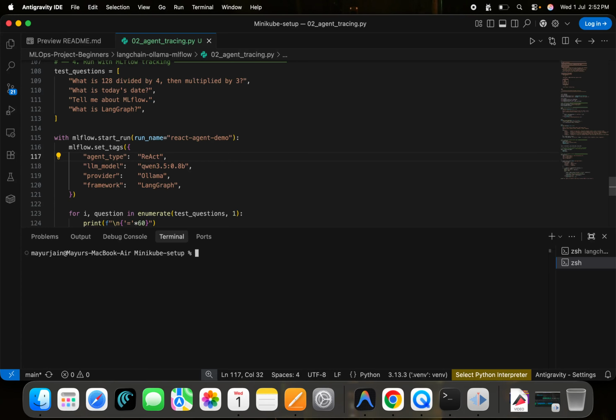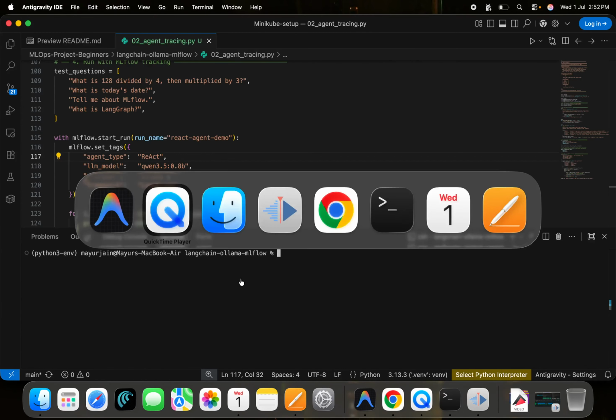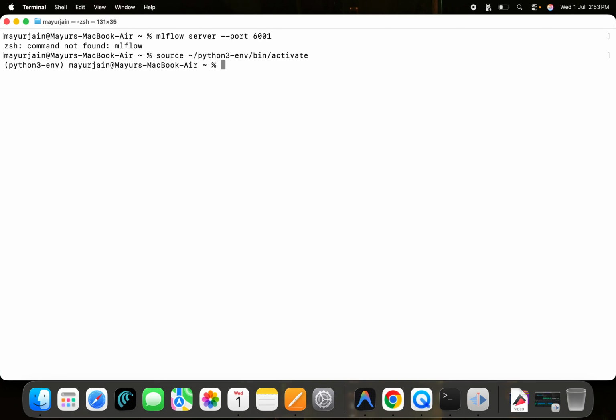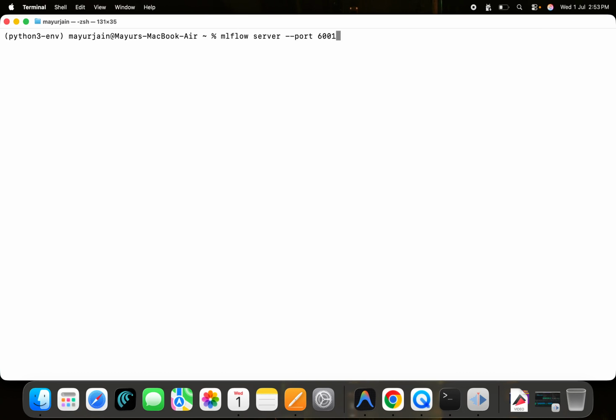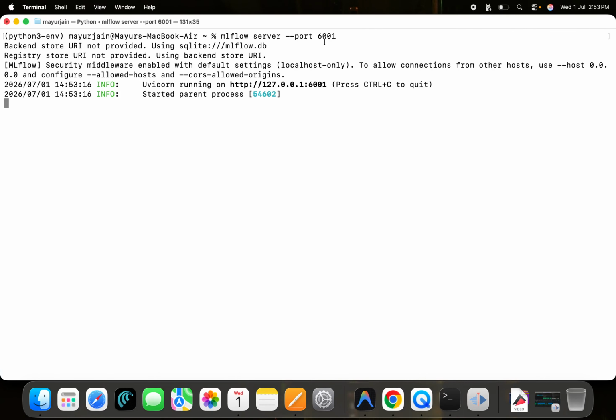So let me just go here now, close this one, clear this. Now we are under the Python-env environment, so we don't have to switch anything here. First let me go to the terminal now. Here I'll be starting the MLflow server, setting the port as 6001. Let me run this. Okay, so it won't pick this up, so I have to go to the Python environment, bin activate, clear this. Now I'll run the same command, MLflow server port 6001. So this will start the MLflow server on port 6001 localhost.